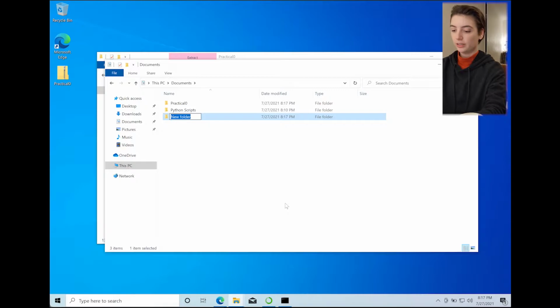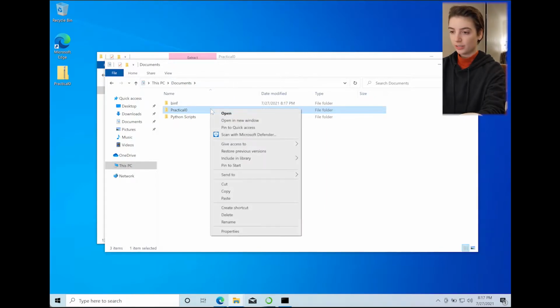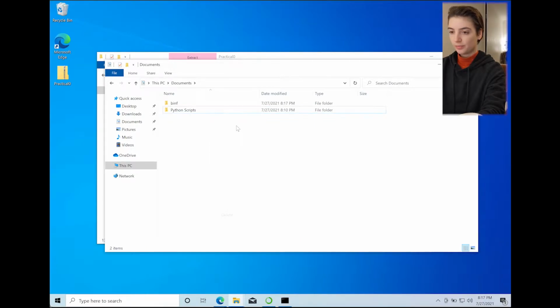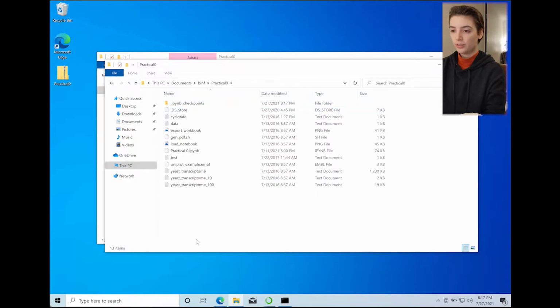New folder, bin, and I will copy the contents there. Now, just to be neat, I will delete this folder. So, cool. Now in my documents folder, I've got my pimp folder with Practical 0, which has the Jupyter Notebook in it, and then the other data that we've provided you with.